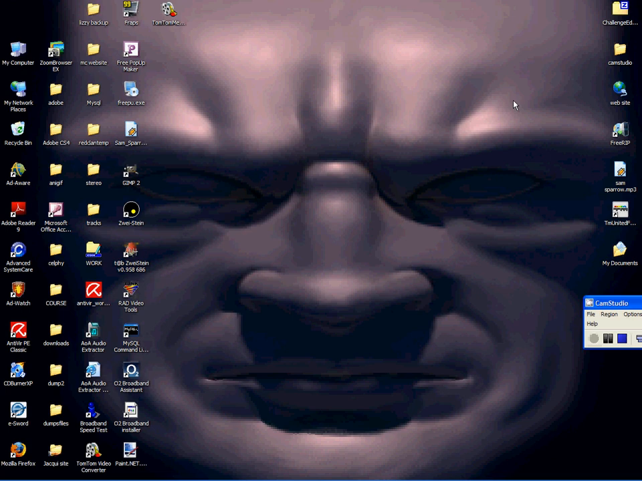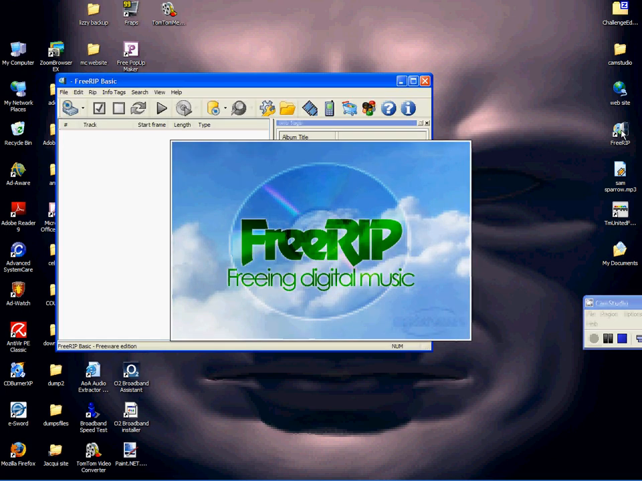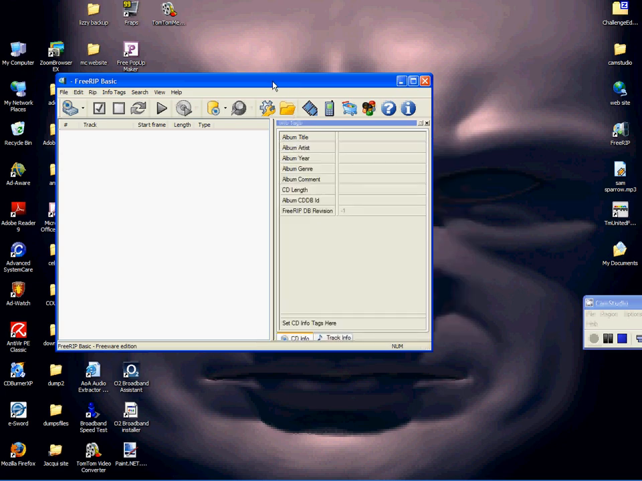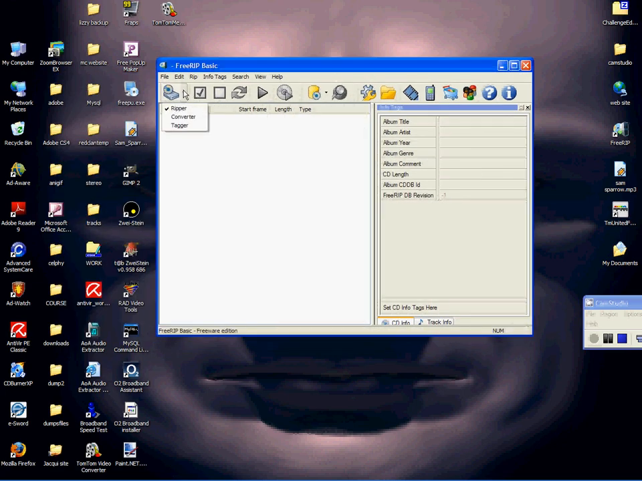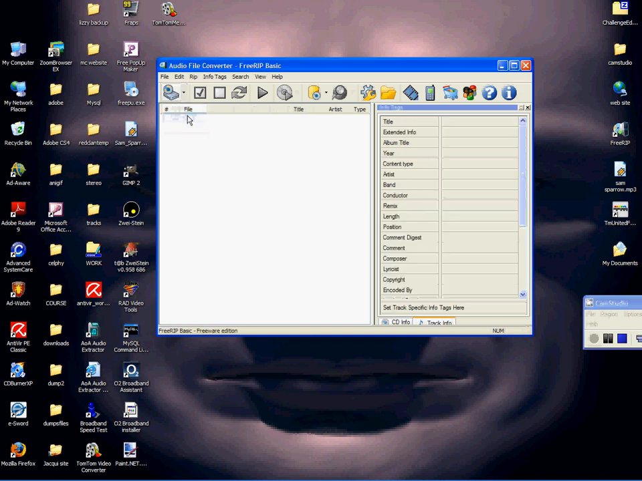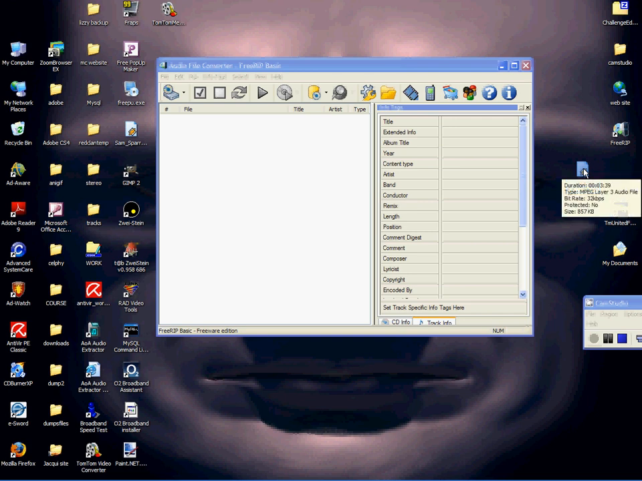Right, first things first, let's go ahead and rip an MP3. So here's my software here, FreeRip. I'm going to tell it that I want to do some converting, so I click here, change that to convert. Here's my MP3, it's an MP3 by Sam Sparrow, Black and Gold. I'm going to drag that across.